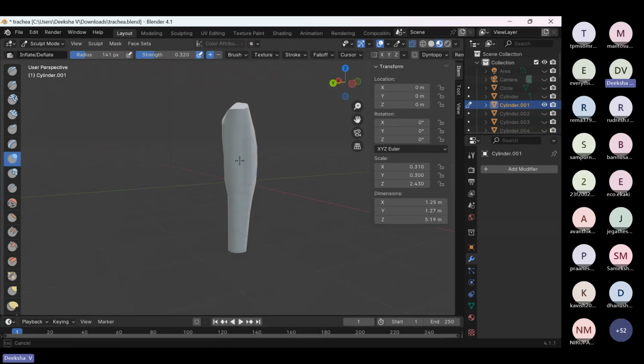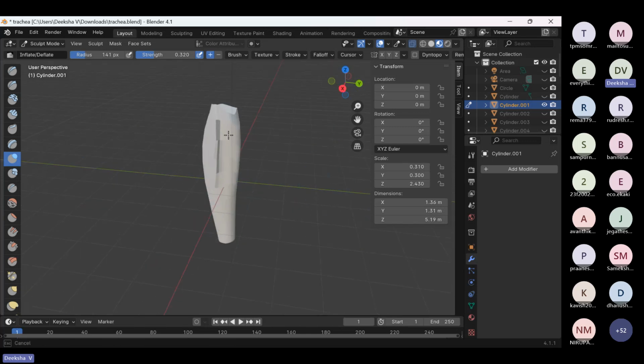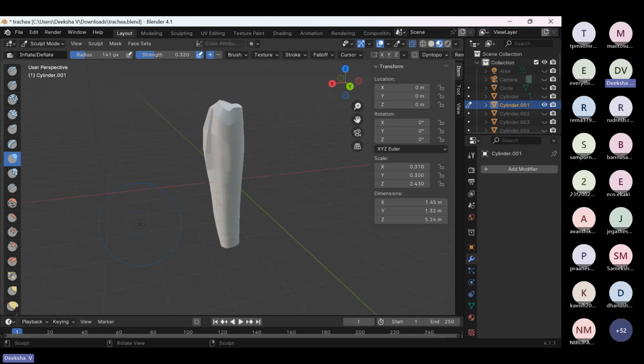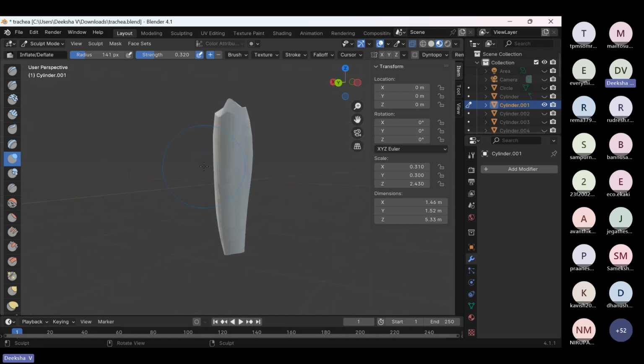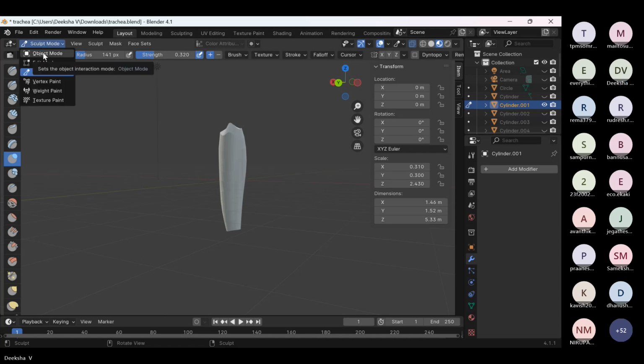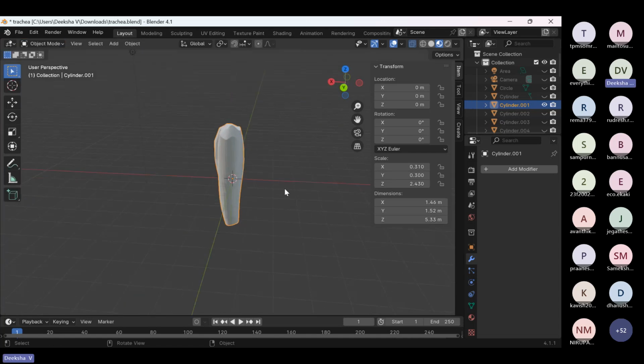So I advise you guys to explore these options. It's actually easier if you want to model it on Blender, but the only thing is you'll need to get a hang of all the tools. So something like this. That's how you add an irregularity to the object. Once you're happy with what you've done, just come back to object mode.